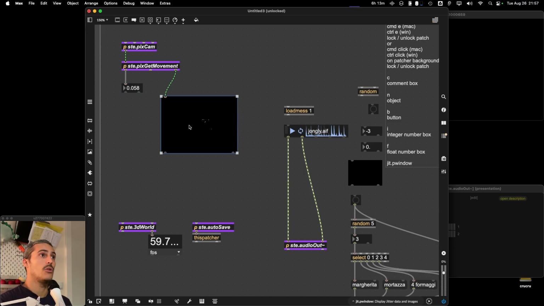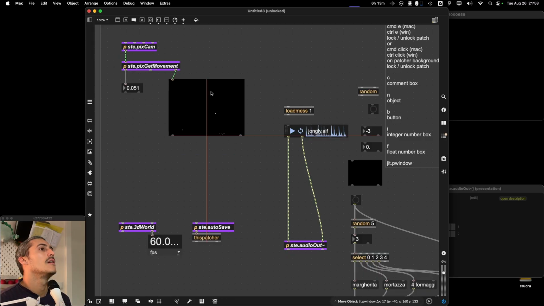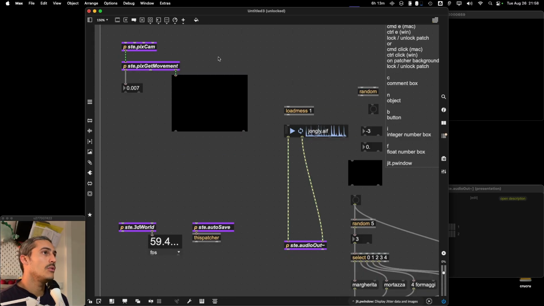Okay, we don't need a window anymore. Oh no, actually I'll keep it there because it helps visualize this nicely. You see that if I am still, everything is black, and I get a kind of a 0. When I move a little bit, the number rises. When I move a lot, the number goes up. The more you move, the higher the number you get. Voila.